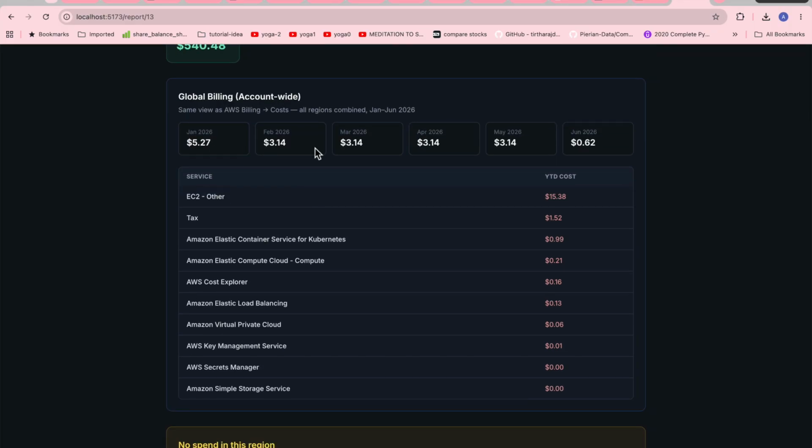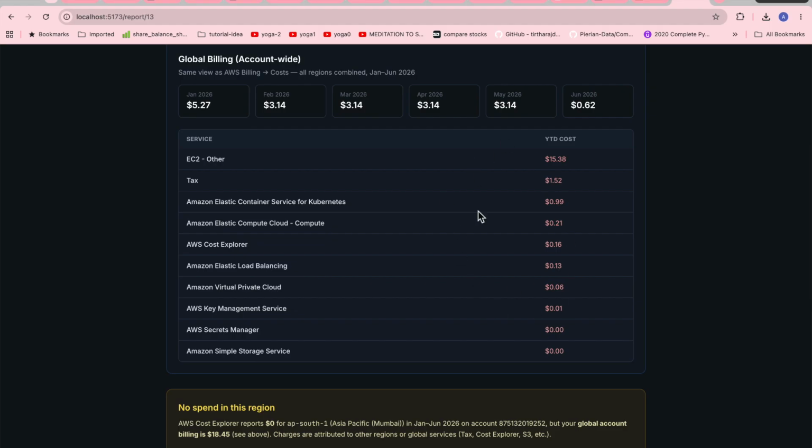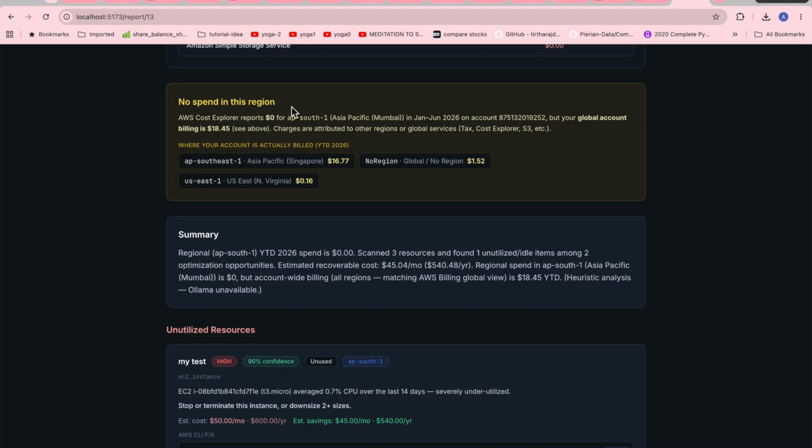This is my bill for the past few months, and these are all the services I've used, where it has been charged accordingly. It displays all the things in a very clear and minute manner. Then it says no spend in this region. So this is what it has given. In Singapore, I spend the most. Then no region or global region is 1.452, and in USD it is 0.16.